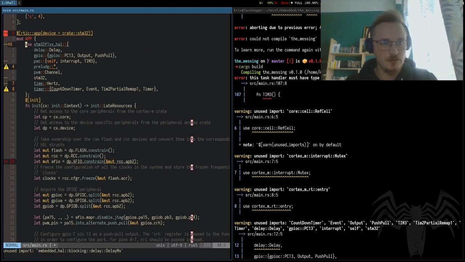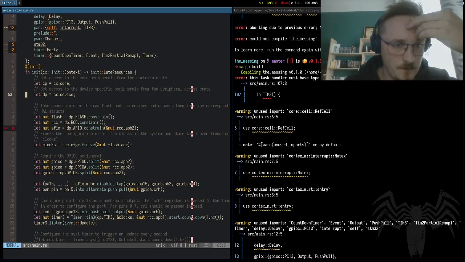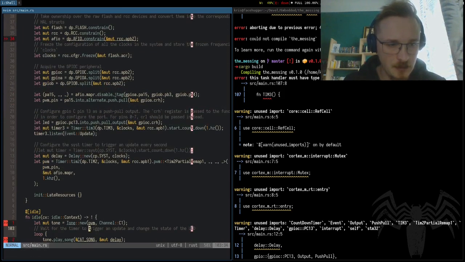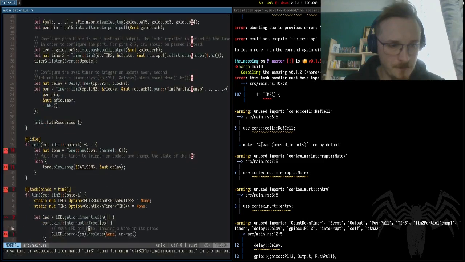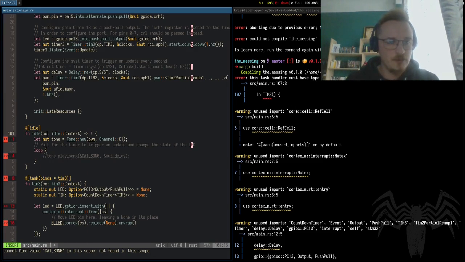I don't think we need this. Constraint expected 0 arguments, found one. I don't think that's right. Okay, we'll see in a second. So we have this. We have idle. Yes, the cat song is outside of the module, but we'll comment it out for the time being.